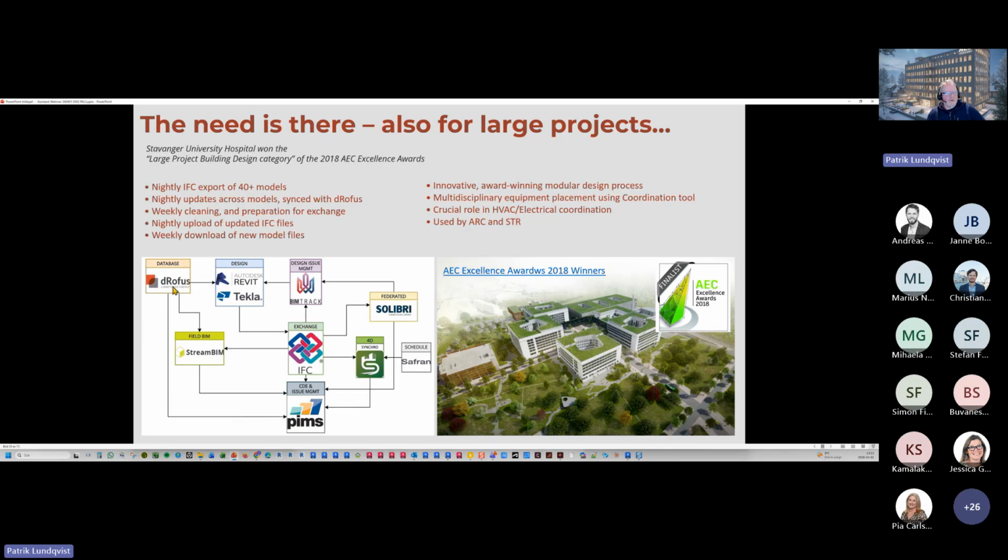They synced the data with Rufus database. They had to clean the models up before exchanging them with other disciplines. They had nightly upload of files, IFC files that were updated, and so on. So this was really helpful and made a huge difference, not only for the architecture and the structure, but also for the big HVAC and electrical teams that were working and designing this place. So it ended up anyway winning the Excellence Awards in 2018. I'll put a link in here if you want to go and read more about it.